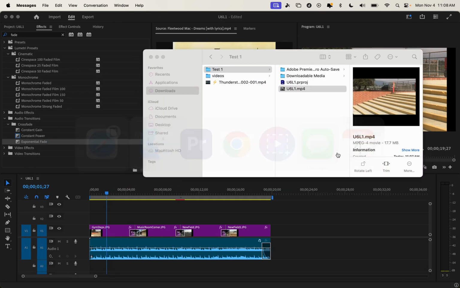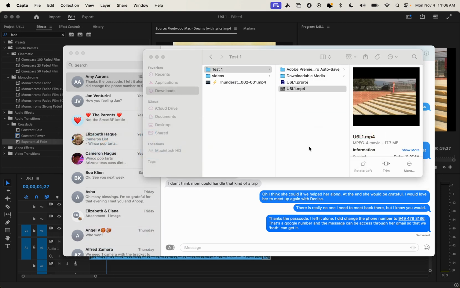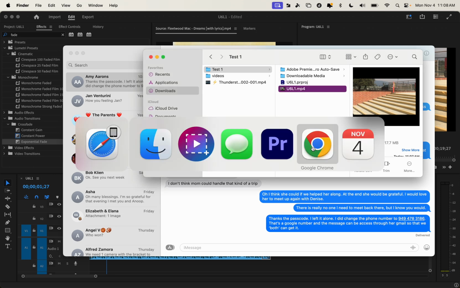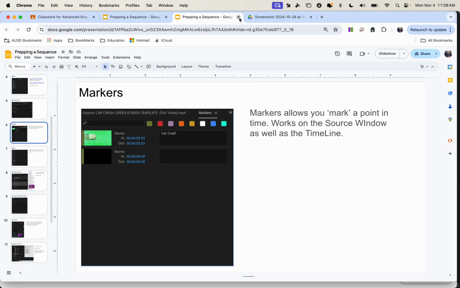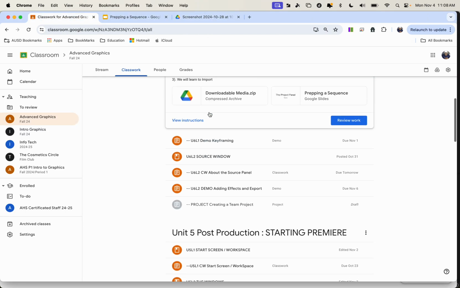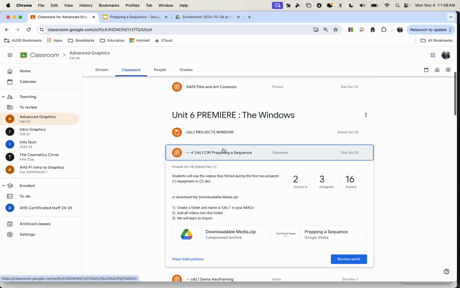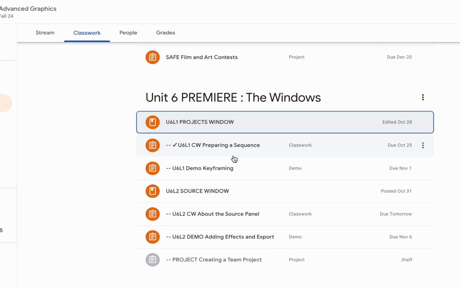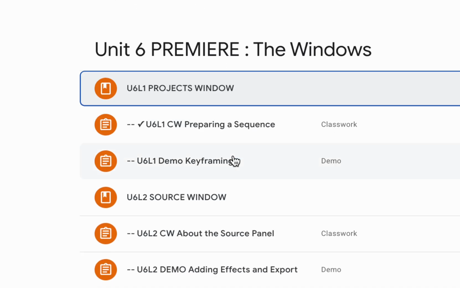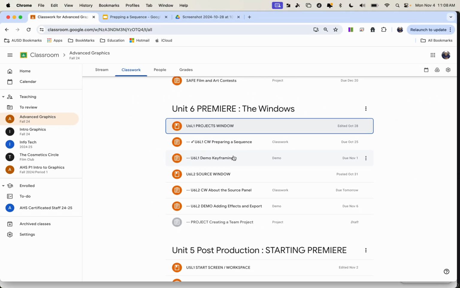What I'd like for you to do now is go ahead and attach this to the Google Classroom here. So U6L1 CW. Go ahead and attach that and turn everything in. You should have your Google Slides and your MP4.